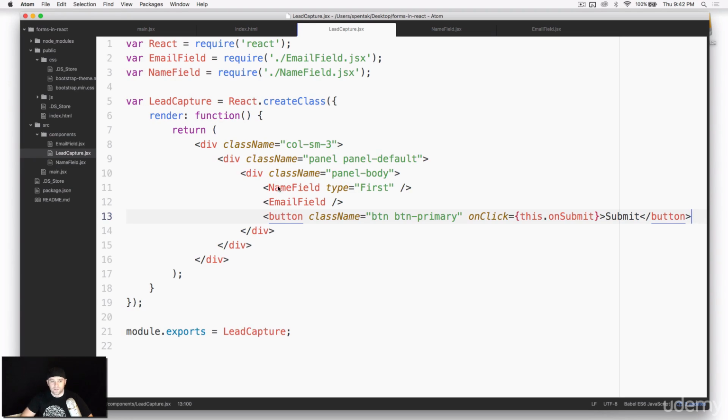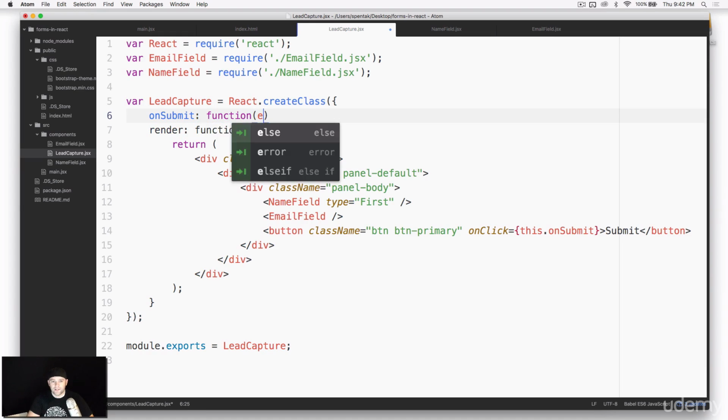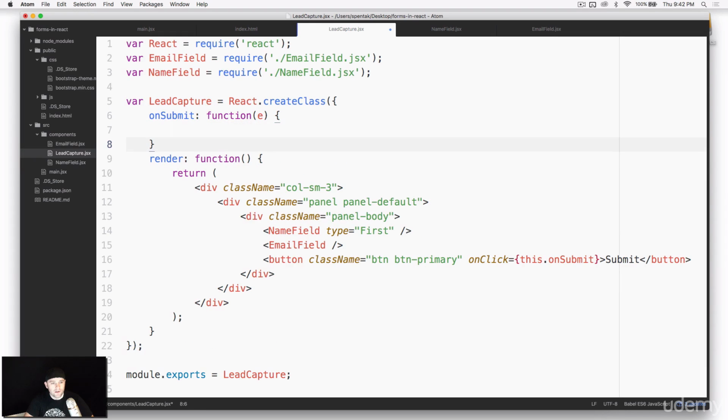So let's create that submit function here. We're going to call this onSubmit, and that's going to be a function. It does take an event. I'm not sure we'll use it, but we'll just keep it there anyway. And so we're going to call this onSubmit function and see if it's valid or not. How do we do that?